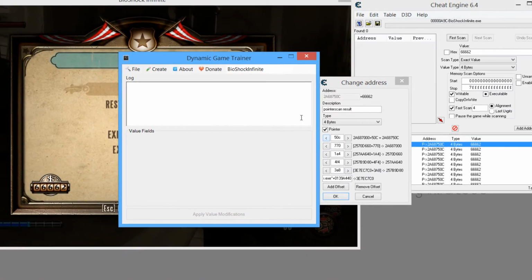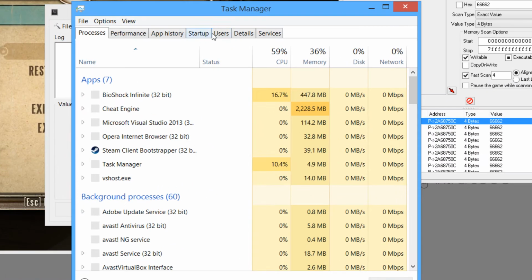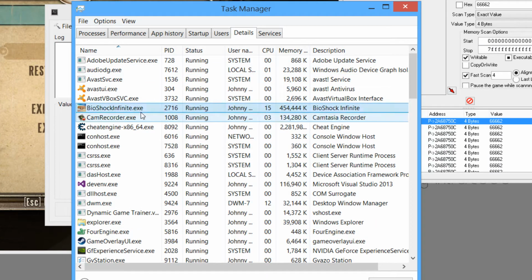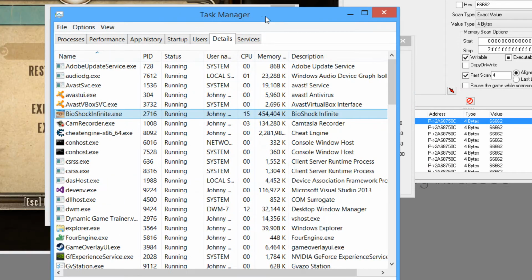Now how do you find this out? Well, it's pretty easy. You just open up the task manager. Go to details, and then you will find Bioshock Infinite. Forget the extension. Don't put the extension there, just put Bioshock Infinite without the .exe. And whatever game you have, this is the one that's running, so just type that in.